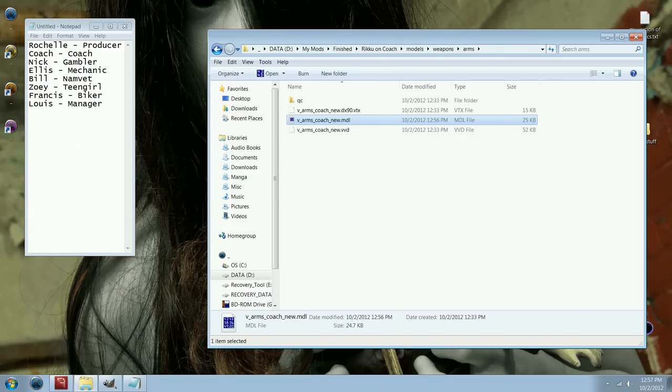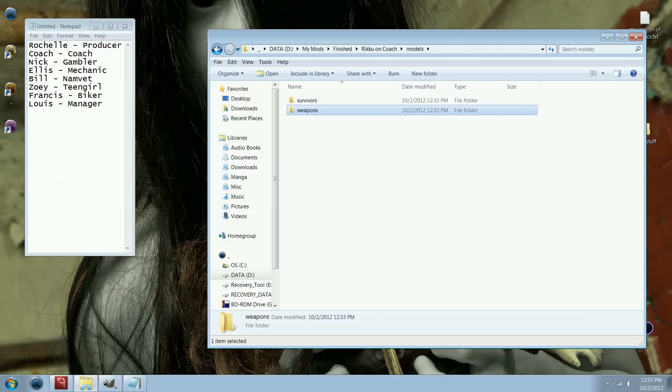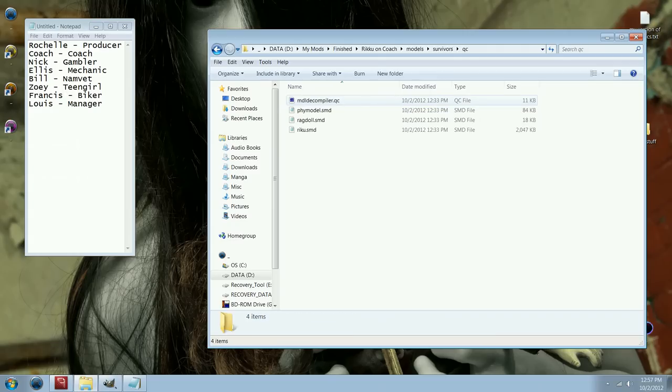So now with that saved, basically what it's going to say is, alright, I know that originally we had a model to replace Rochelle's arms to give her that weird, fluffy Riku sleeves. Well, now we want Riku sleeves on Coach. So we're going to go ahead and back up to the models again. And now we're going to go to Survivors. Again, see this QC file that has all of the information.